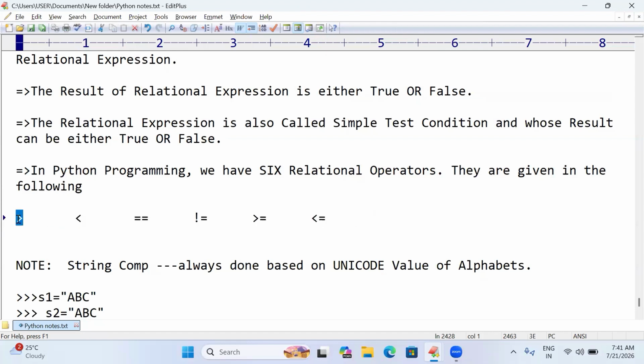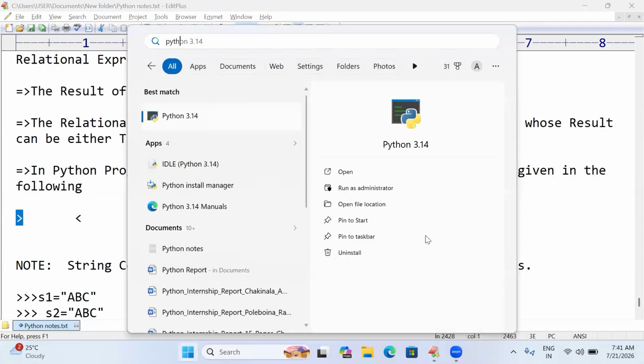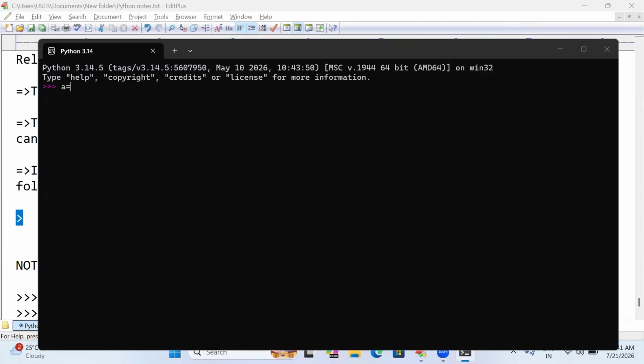Let's see how the greater than symbol is used. Now I'm opening the Python command prompt. I'm declaring a equals 20 and b equals 78. I'm going to use the greater than symbol here: a greater than b. If I do this, it shows the result in the form of true or false. Either true or false is going to be printed.